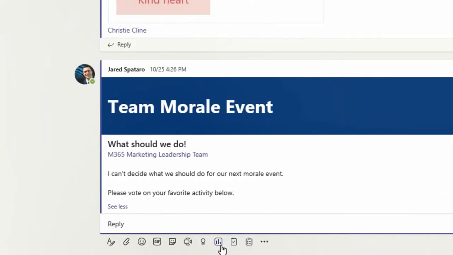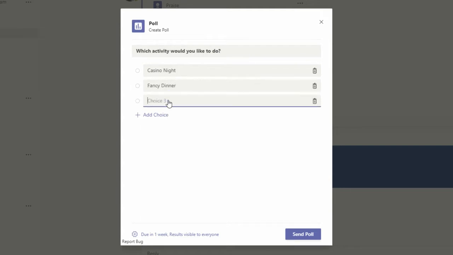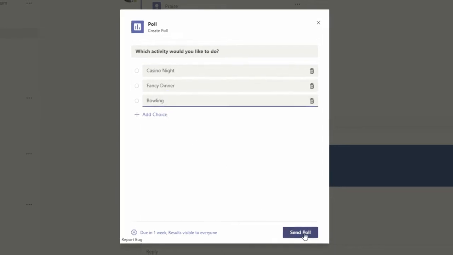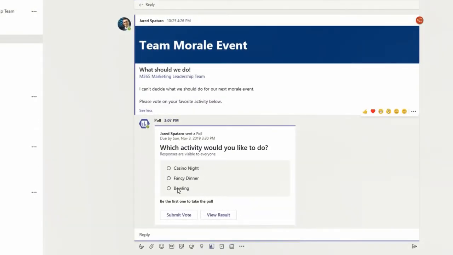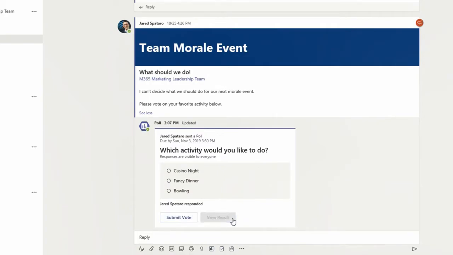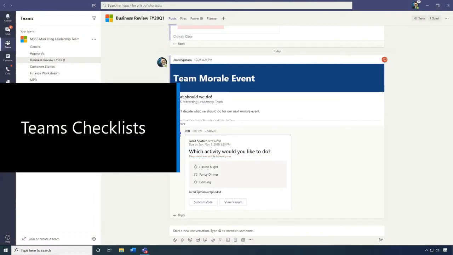Sometimes you want to get quick information from a team on certain things like a poll. Like we have a team morale event here. And right within Teams, you don't have to leave. You can create a short poll, like what activity would you like to do? Casino night, fancy dinner, bowling. You submit this into the channel, and you can vote on it. A really effective way of seeing people's reactions and a great way of getting a team together for a function.